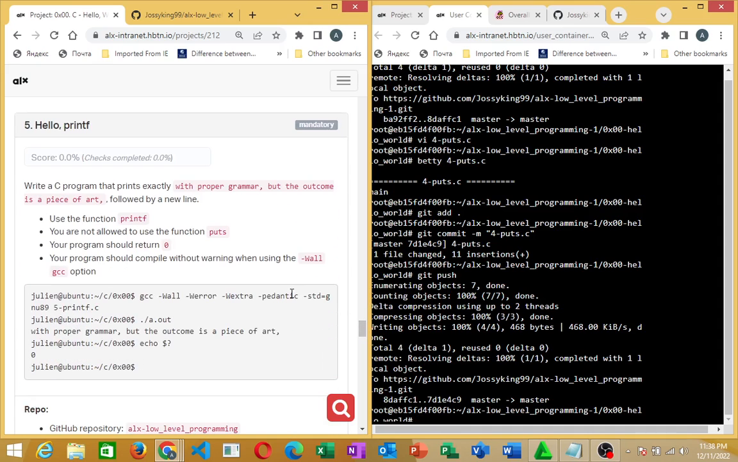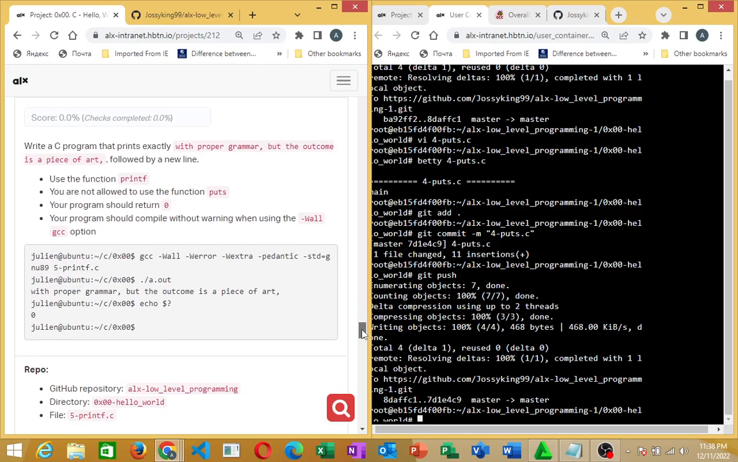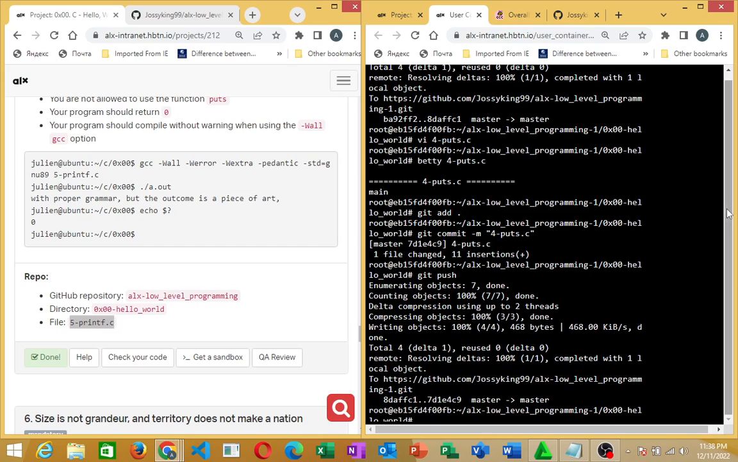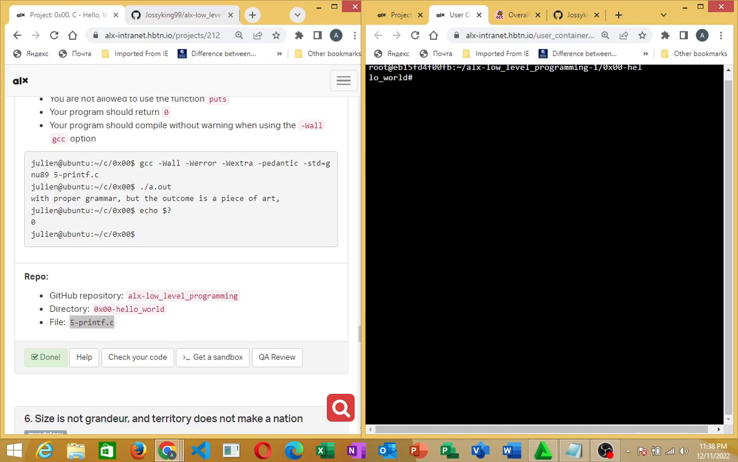Write a program, printf. All right, so copy this. Okay, let's clear the terminal. Vi, Ctrl A V, I paste that. All right. Press I to enter insert mode.